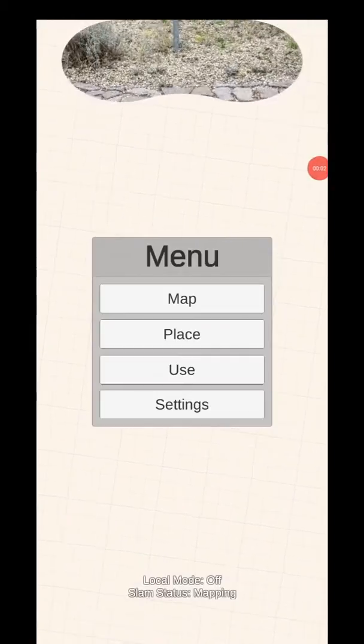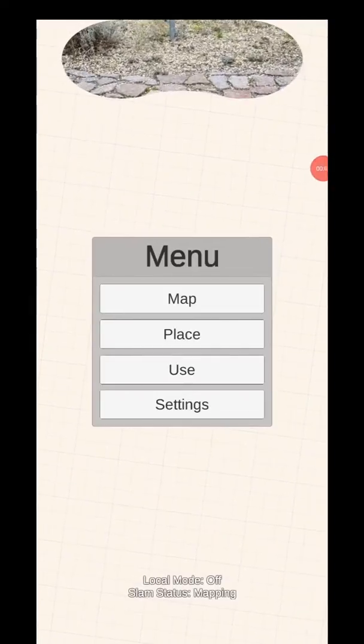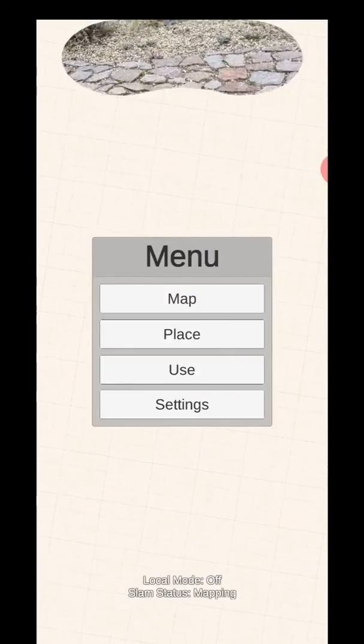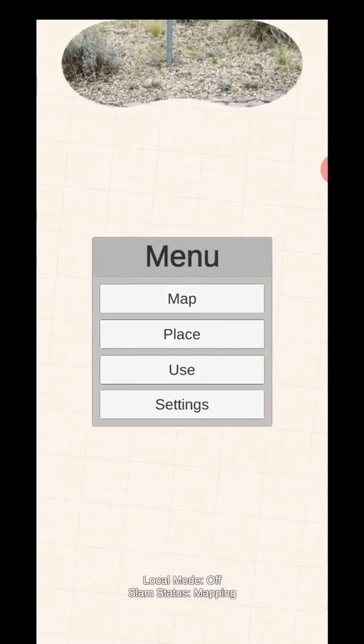Hi, welcome to this quick video about the Visualix SDK sample app. So the Visualix SDK is a solution for the augmented reality cloud, for the AR cloud.